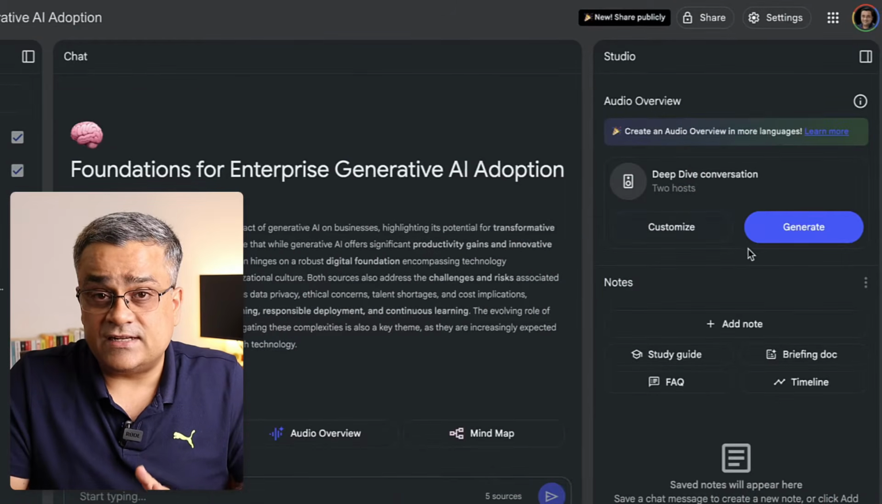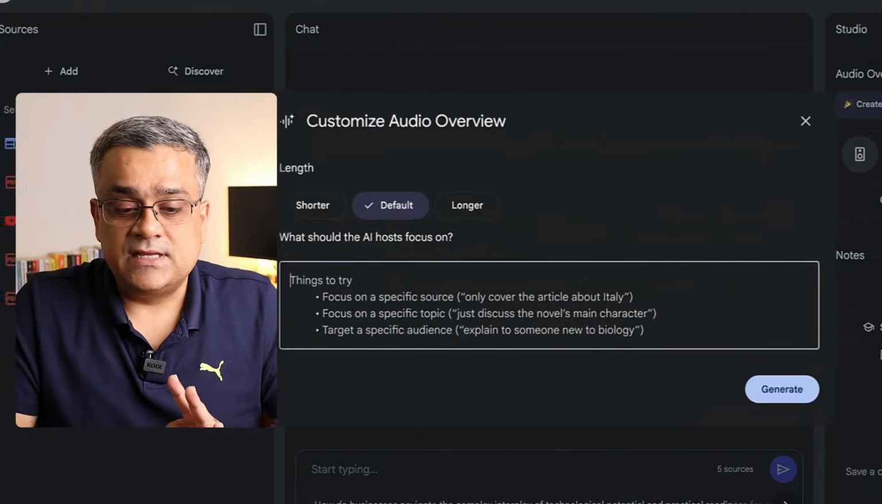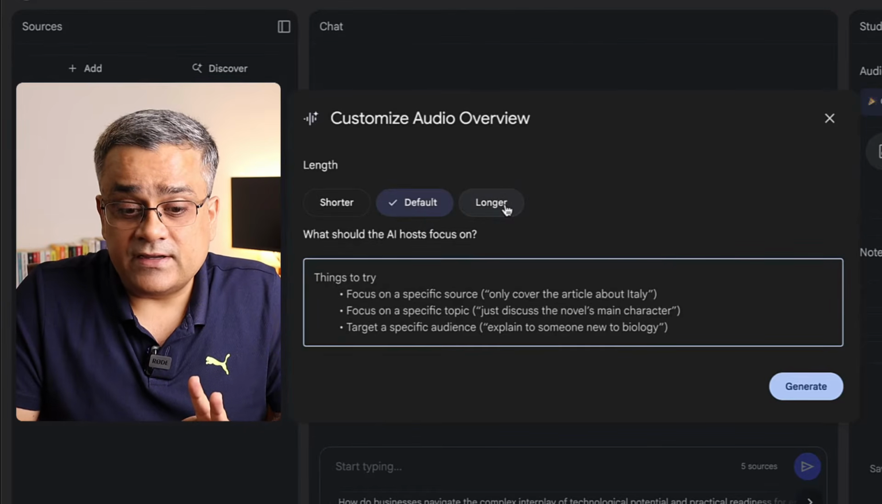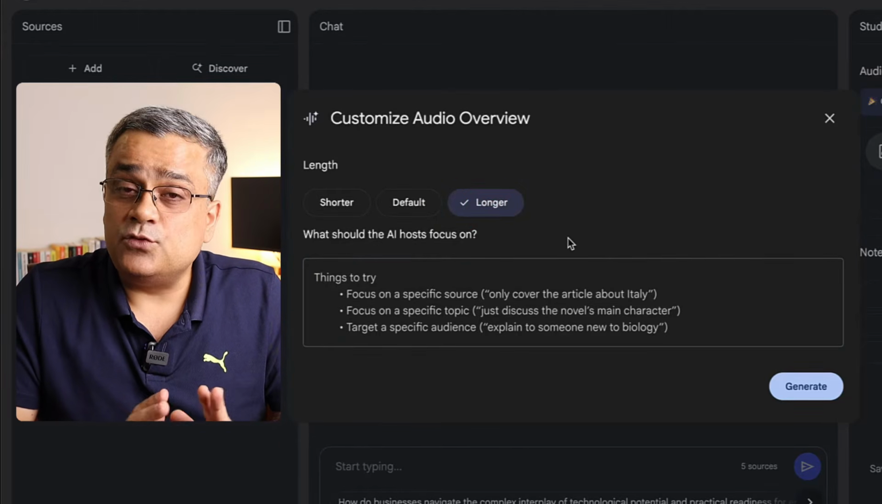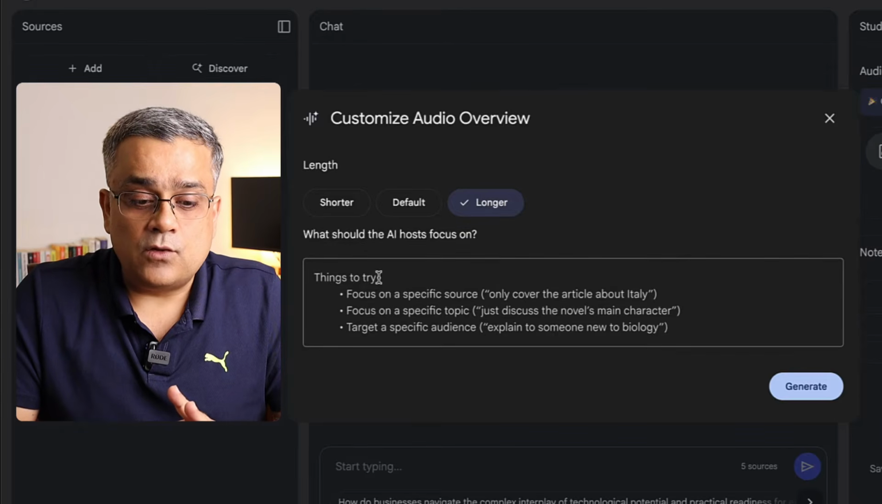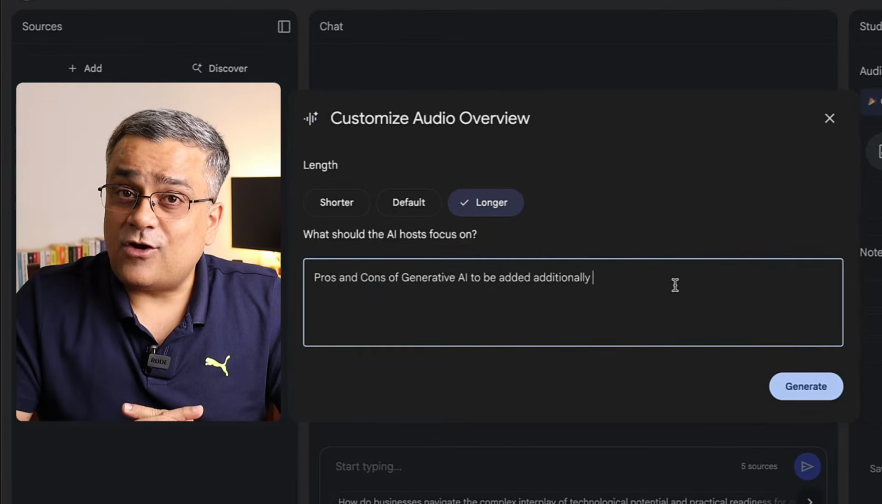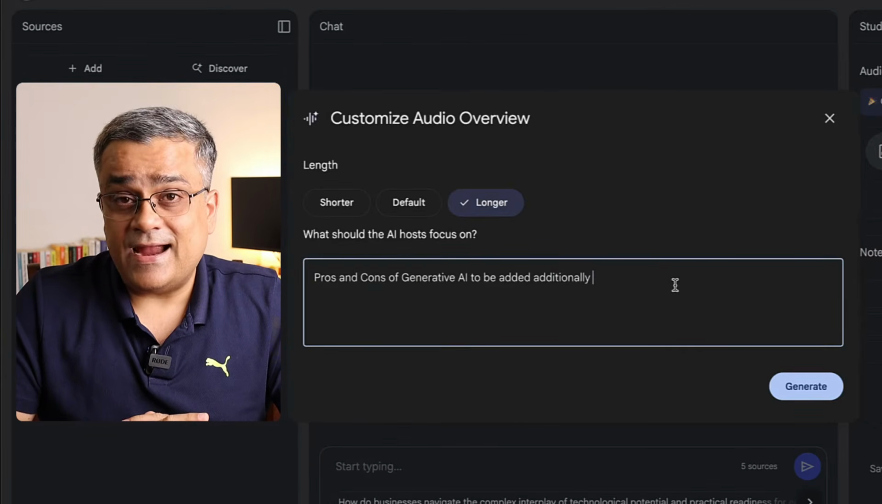Before I click on generate, I'll show you a few of the options here. I'll click on customize. Now here you can see the length of the podcast. If I click longer, then it will expand the discussion. Now, what are the things you want to cover here as part of the discussion? So what I mentioned: pros and cons of generative AI to be added additionally.